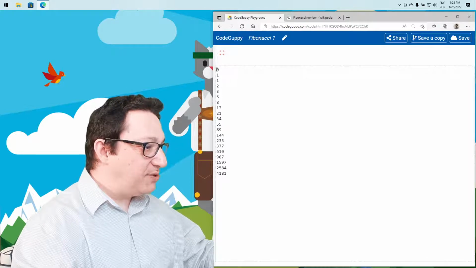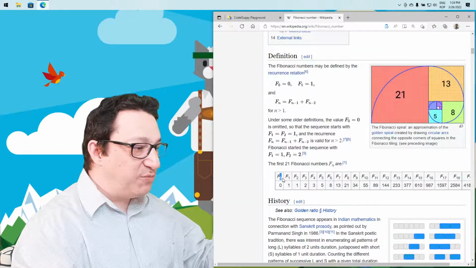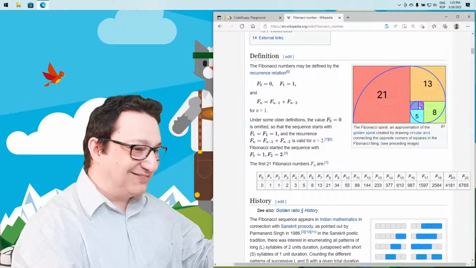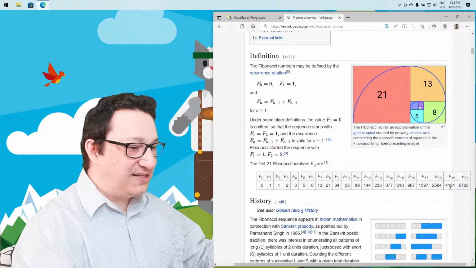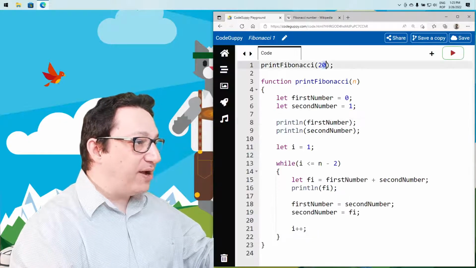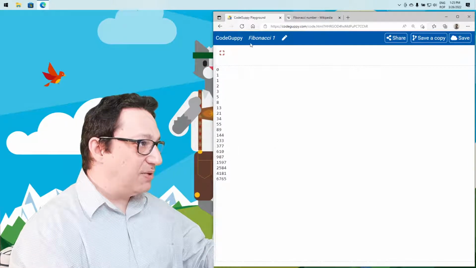So let's see why it is not that number. So we have 0. How many do we have? Yeah, because in this sequence Fibonacci of 0 was this one. So here there are 21 numbers. Yeah, so Fibonacci of 19 is 4181, so it's correct. If we are printing 21 Fibonacci numbers, basically we get those numbers.